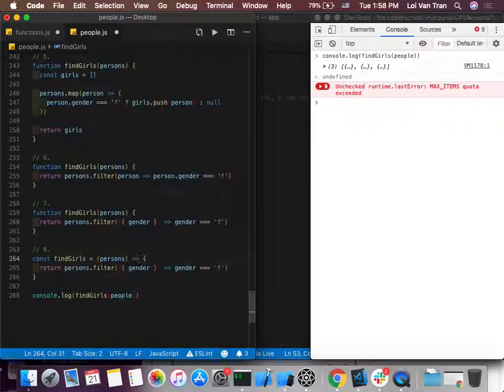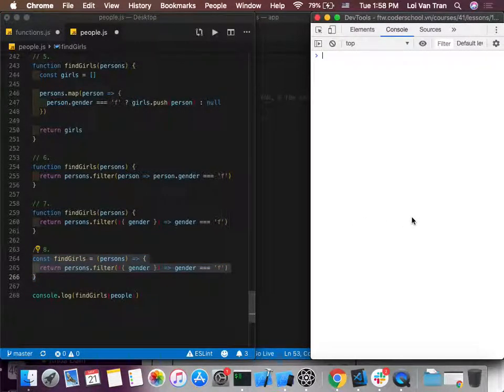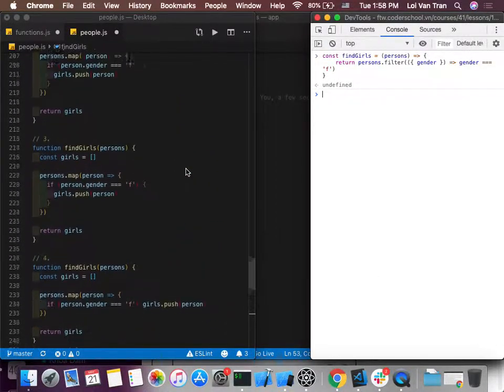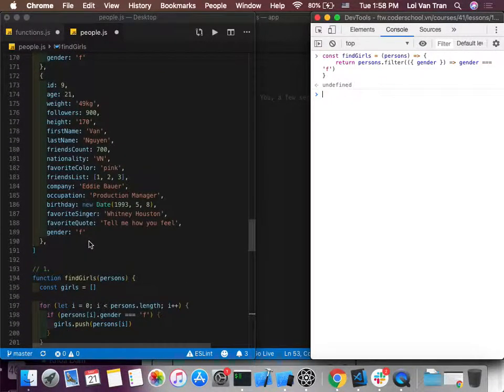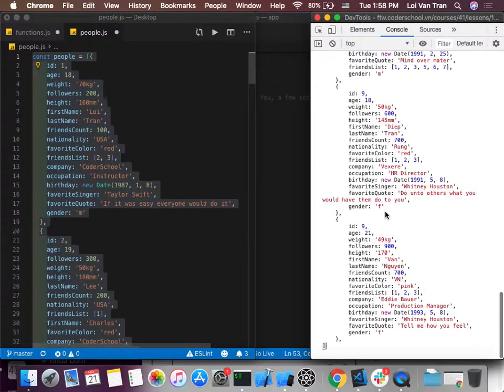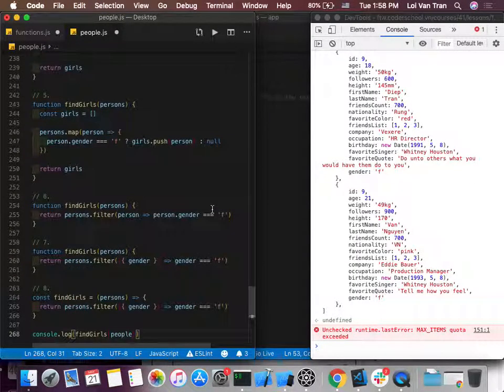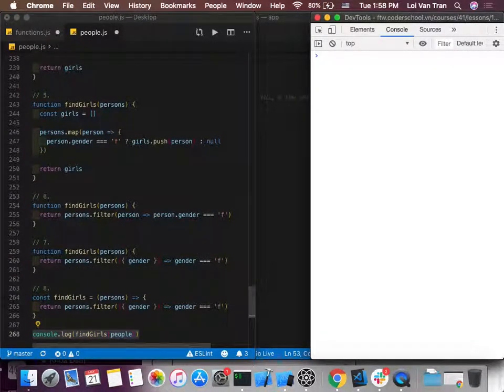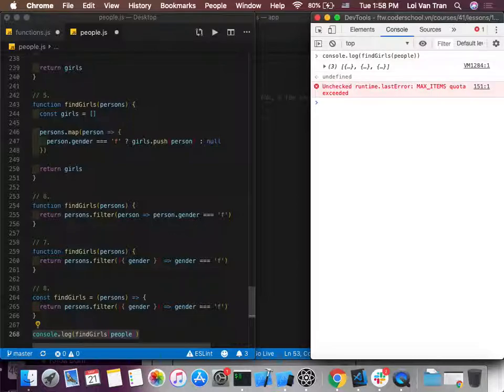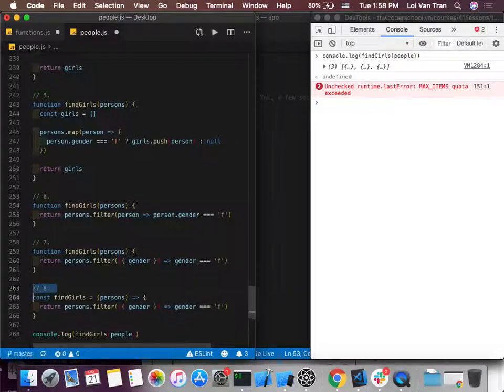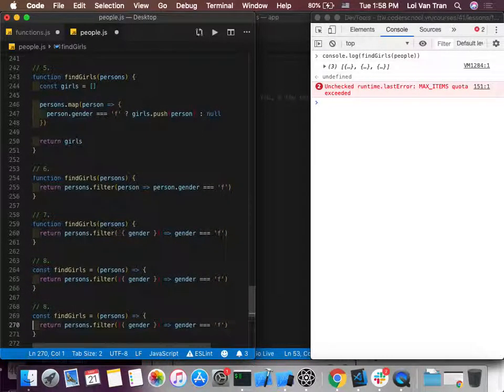Okay? Let's compare line 264 and 259. These are just different ways to do the same thing. So I'm going to refresh here. I'm going to paste this code. I'm going to copy my people. I'm going to roll down here. Let's go ahead and console log. Once again, we have 3 different elements, and I'm not going to repeat them because I know you guys know. Okay? So let's get to number 9.